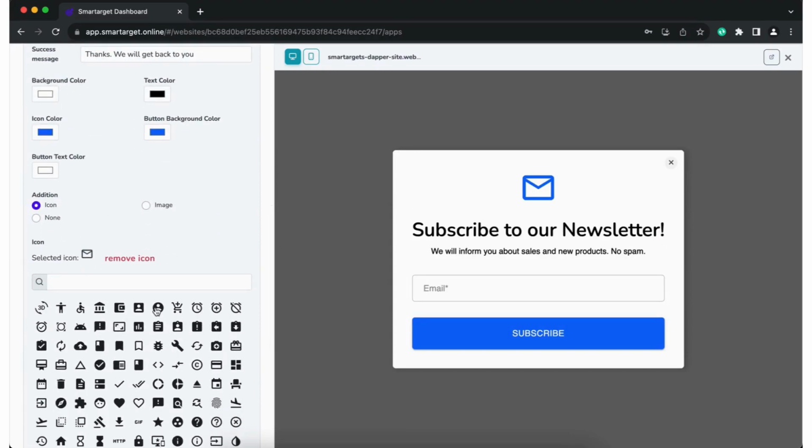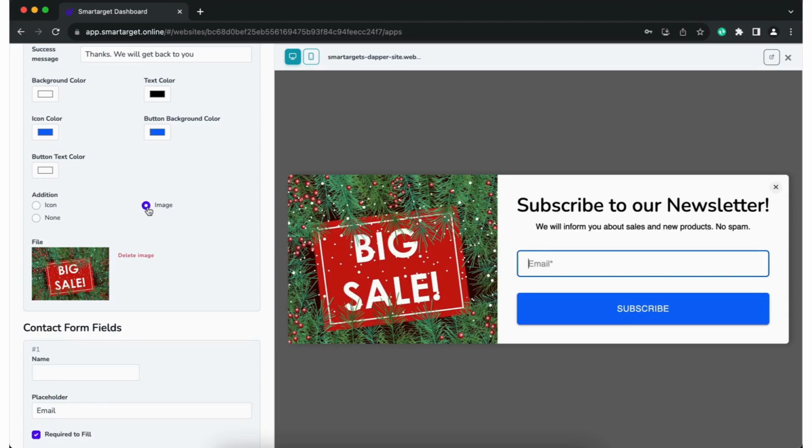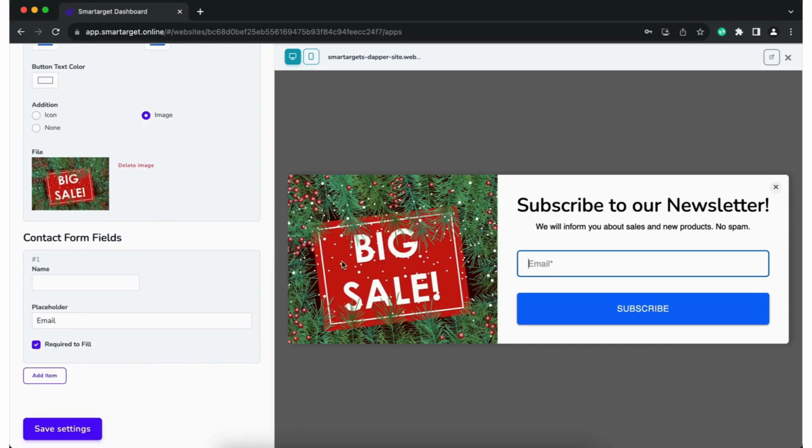Next step, you can choose the icon you would like to show in the pop-up. You also have the option to show an image if you would like. You can also show text only by choosing none.